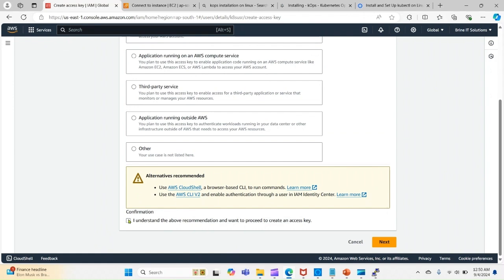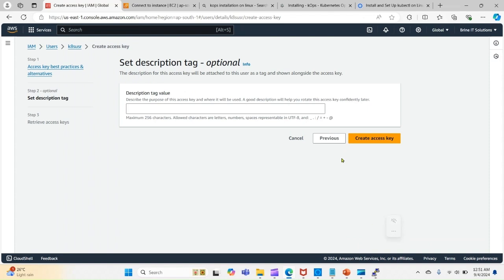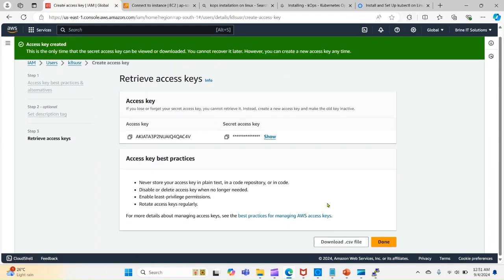Why? Because we are going to give the commands in our command line only. Whenever you give the command to create the cluster, at that time it should create the EC2 instances, it should communicate with the S3 bucket, and it will create the load balancer, and so on, right? We will see that. So for that only we are creating the IAM user. Now here you can give a description if you want. I'm not going to give one, just create key.